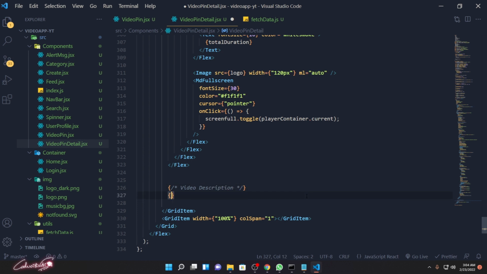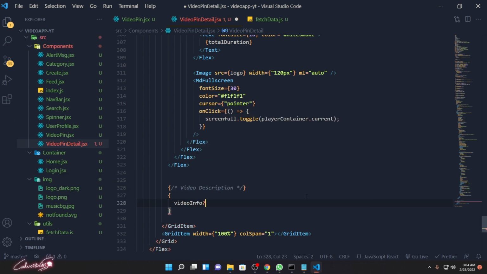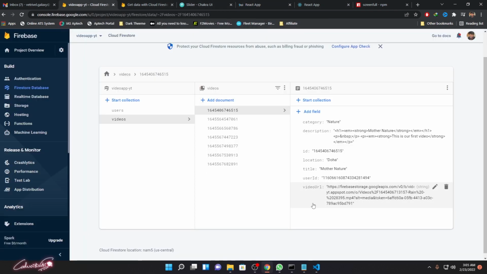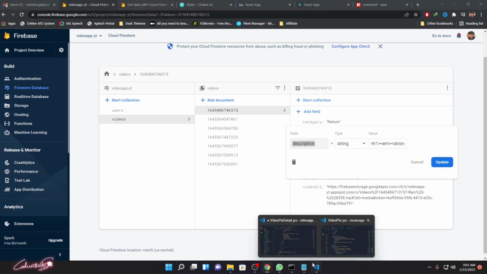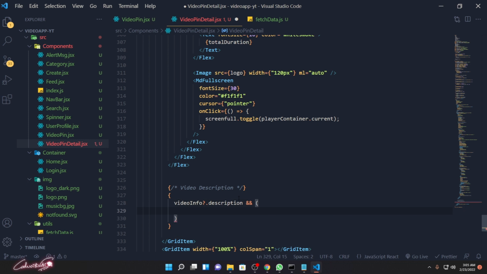Okay, so I'm checking video info. If the video info has the description field, go to Firebase, click here, copy this, and dot description. If the video description is there, then render it.